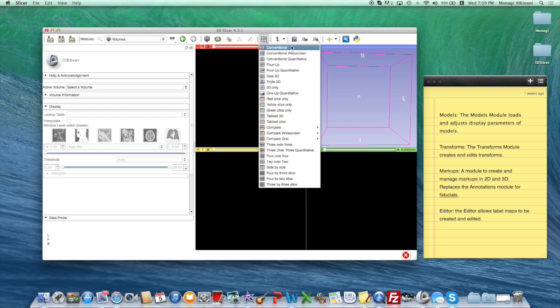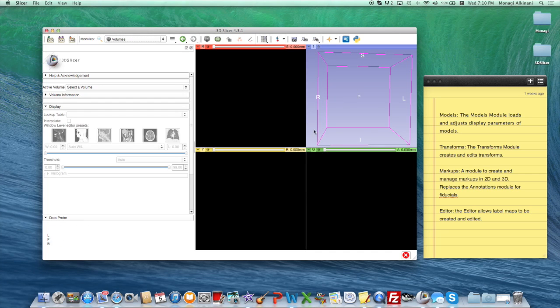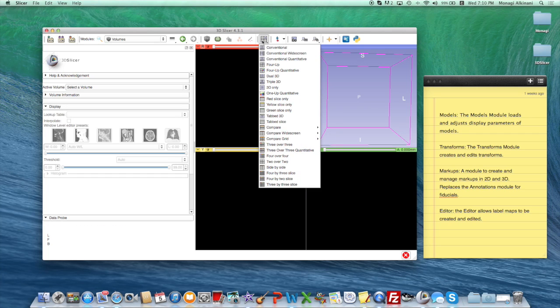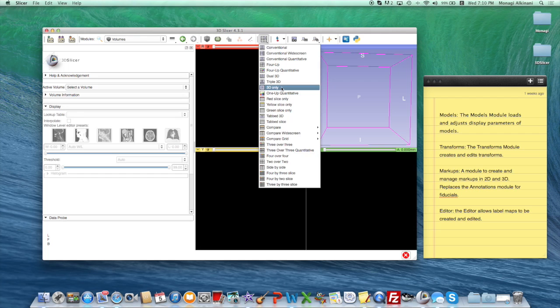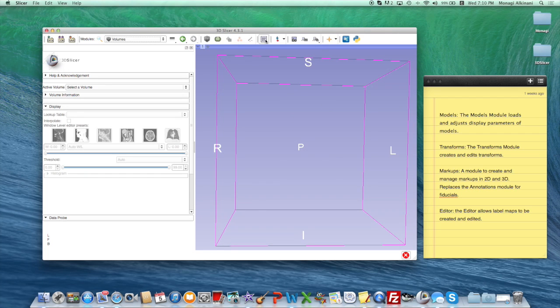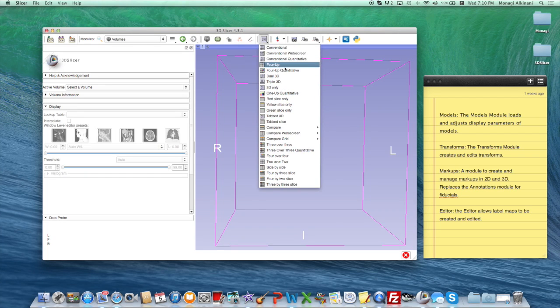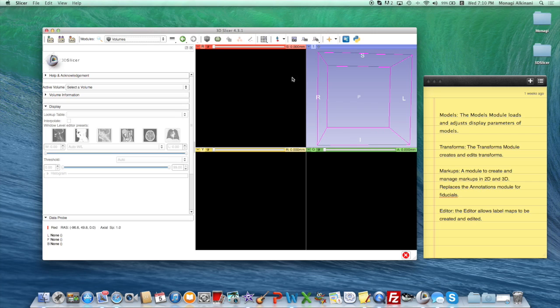I will show you here only how to modify the layout of these four images. So this is the one we are in. We can only show the 3D image here. To go back to the four windows, we just click here.